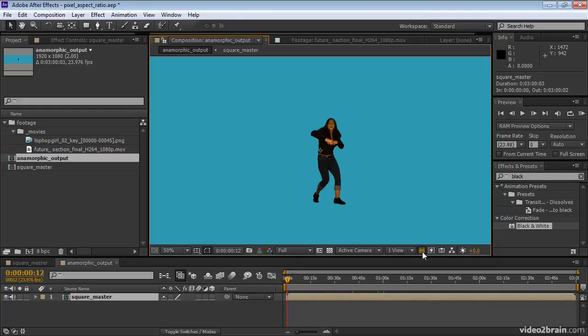So, as long as you pay attention to your footage interpretation settings, make sure that you're interpreting footage correctly, and you're paying attention to your composition settings to make sure that you're setting the pixel aspect ratio that's appropriate for your output type, you shouldn't really have to worry too much more about pixel aspect ratios.